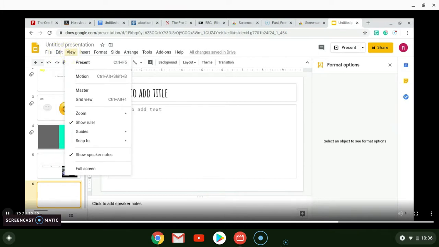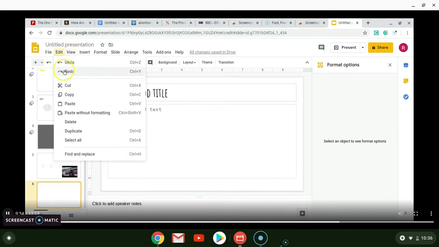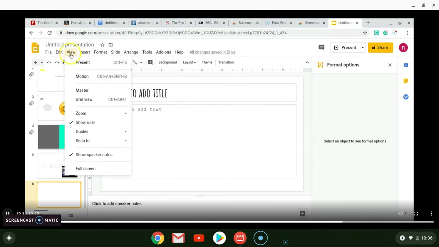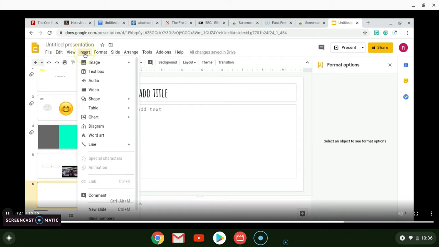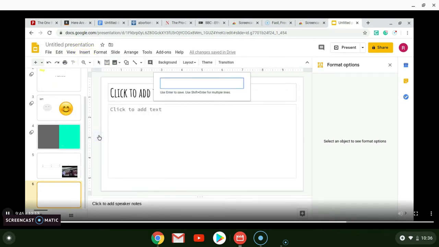So yeah, you have view, you have edit, basically the undo, redo, cut, copy, paste, when you want to copy things from other text and bring them onto here. These are all the different things you're able to insert.